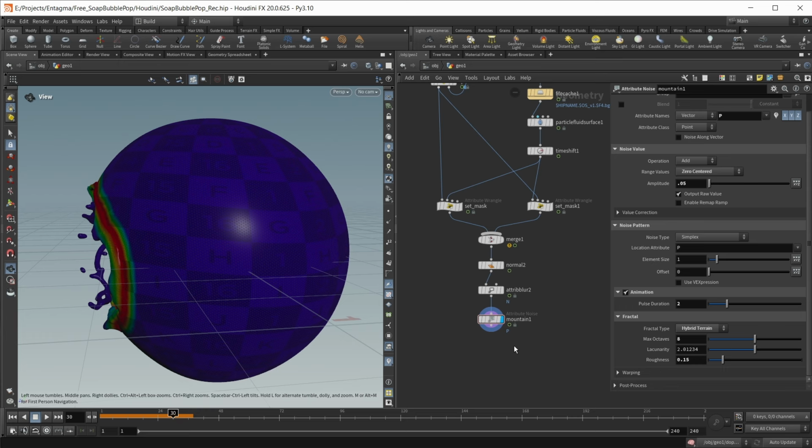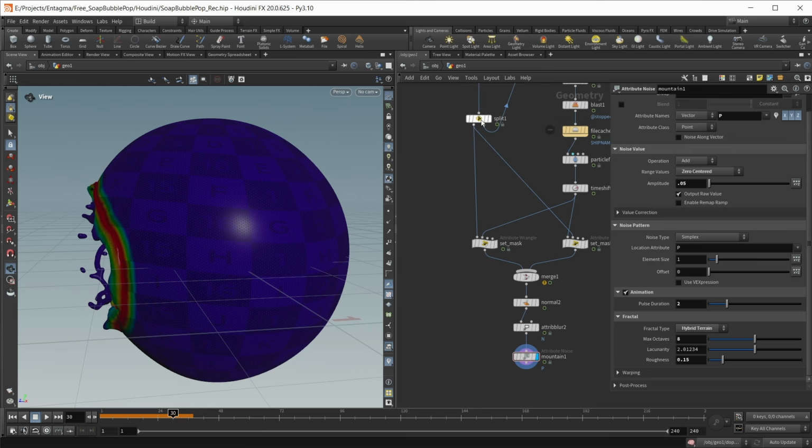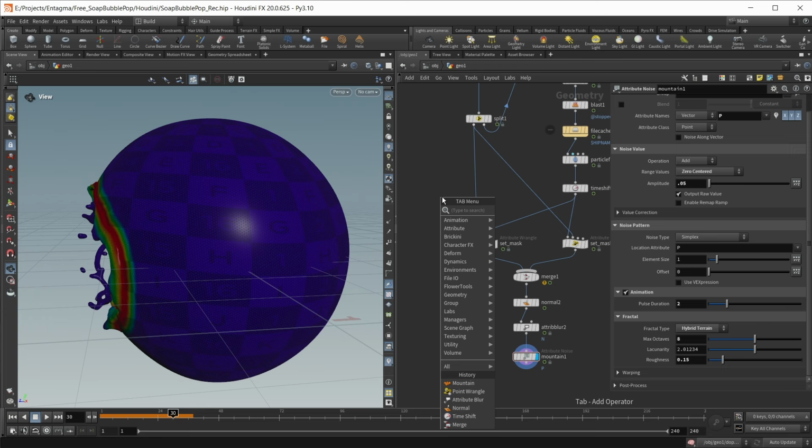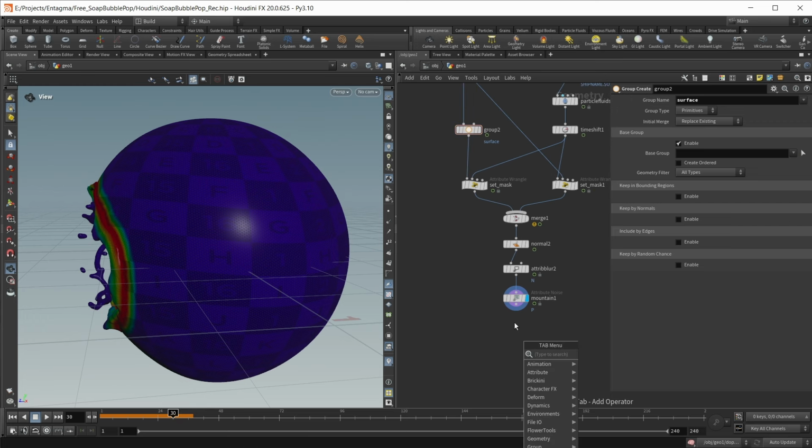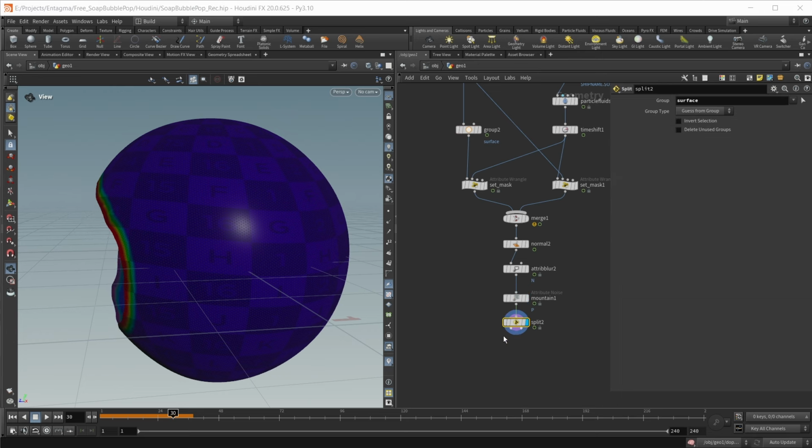So finally, the last thing to do is to split our geometry again, both into our particle fluid and our sphere, and move both of them to Karma to shade them there. To do this, first of all, let's create a group up here on our sphere that we can later use for splitting. Let's create a group node, call this surface, and we can leave everything else here at default. And down here under the mountain node, we can use a split node and split by our surface group. So now we have right here just a bubble surface and right here a fluid.